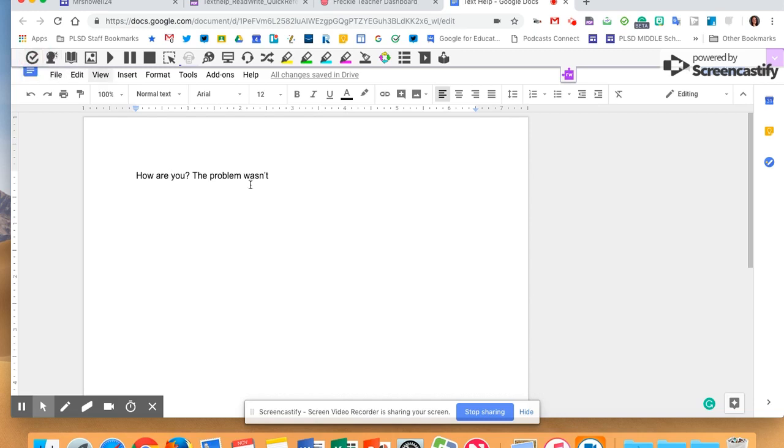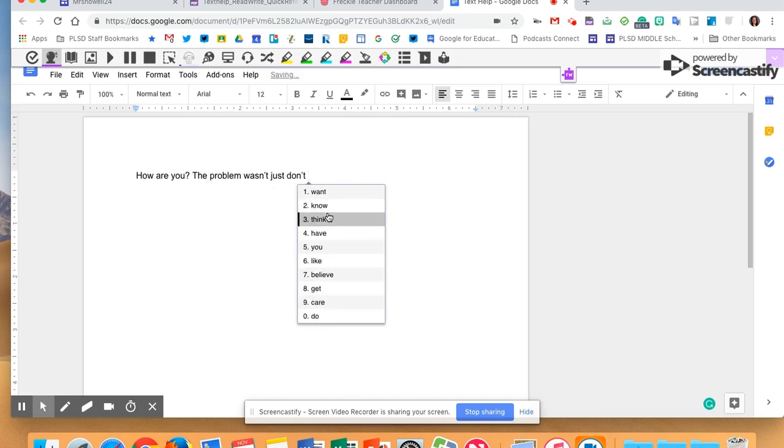The next one is the Predictor. So wherever I put my mouse, it's going to give me ideas of what I should say next. If I hover over, it's going to read the word. And then it keeps going. So I can click "don't." And then I tell students, make sure you read that sentence to make sure it makes sense.